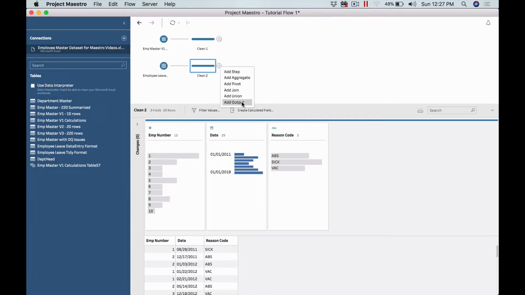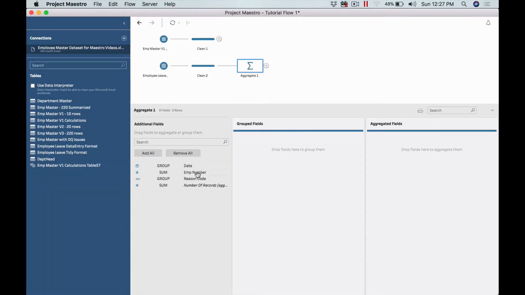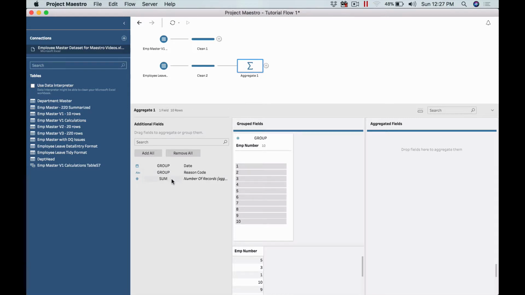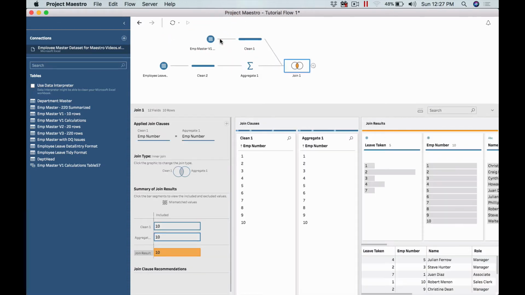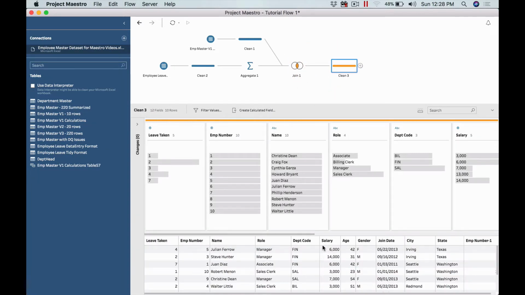Let's summarize this quickly. We want an employee number here, and the number of records here, which is the leave taken. And then we take this and join it here. So for employee number 2, all 10 records are matching, a perfect match. And then we can look at the output. We see that the employee leave taken is already filled up.